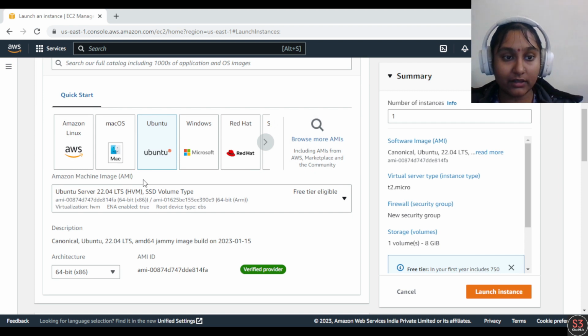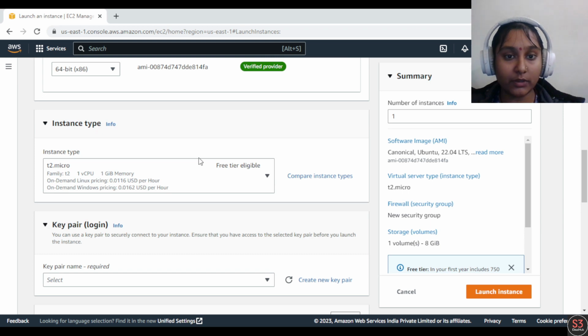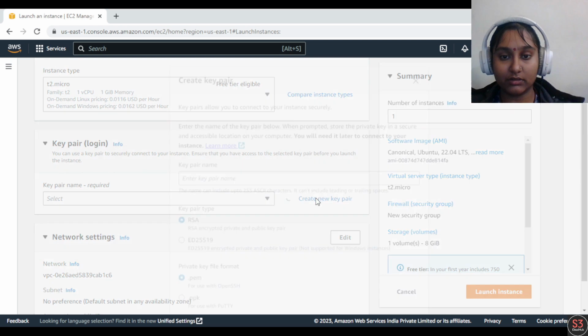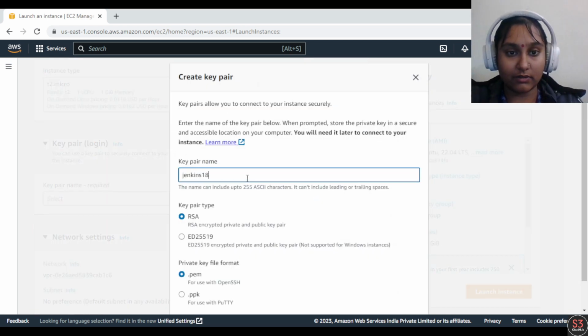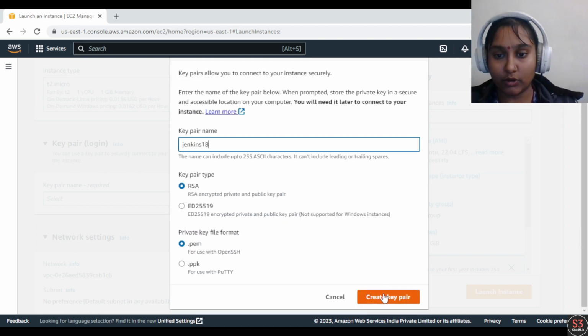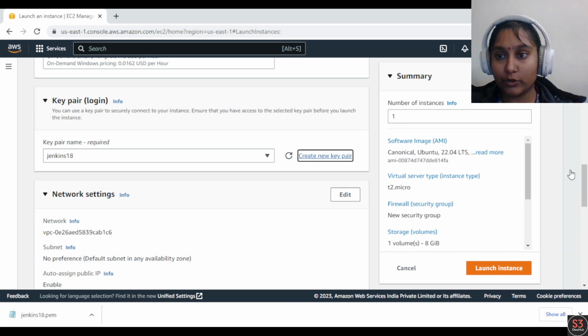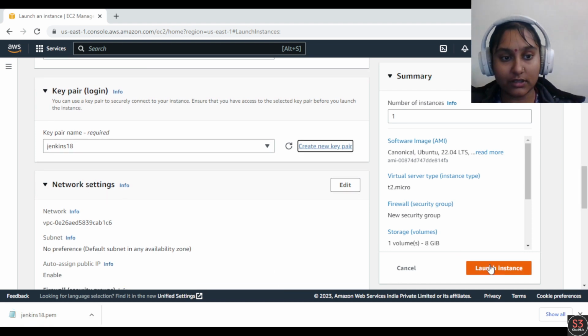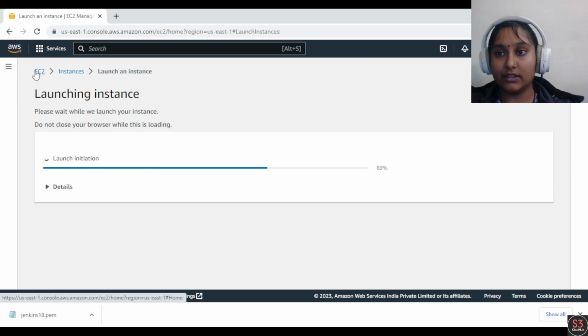Then the AMI, Amazon Machine Image, would be selected here, the free tier one, because our account is free tier. Instance type t2.micro, and create a key pair. We'll say Jenkins. The key is downloaded in our system and we launch the instance. Now let's wait till the instance is up.